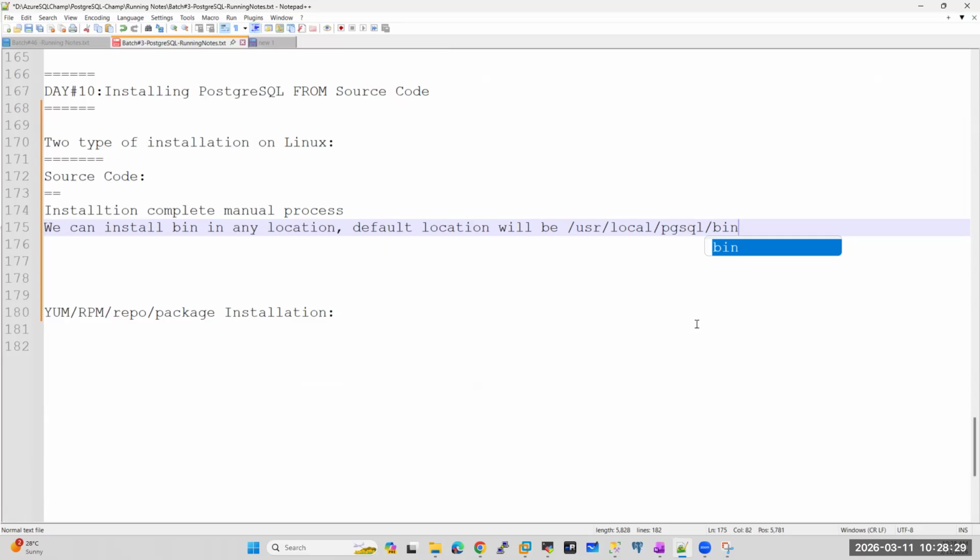Cluster: once you install Postgres, you need to build a cluster, which means you need to install the instance. Whenever you are going to configure the cluster, that is up to our wish. Wherever we want to keep the cluster location, we can keep it. That is a different story.